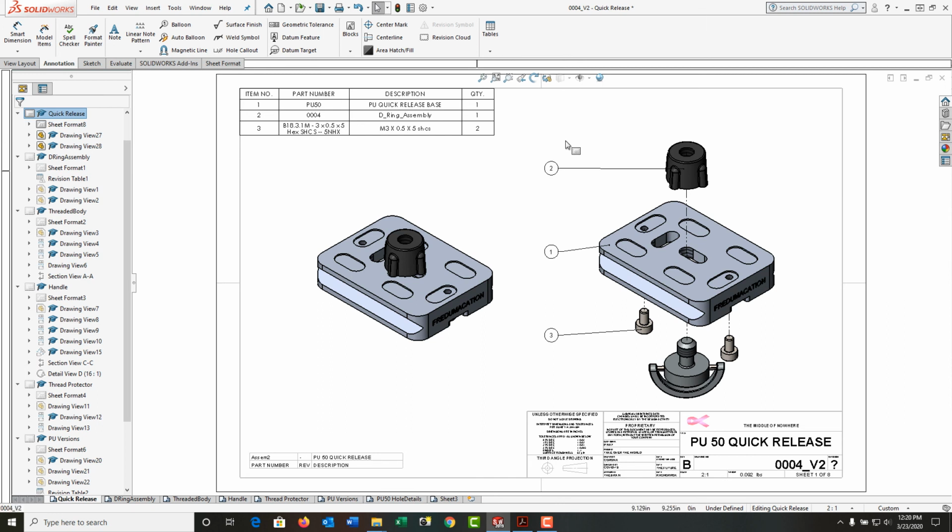In the next video, I'm going to add a sheet showing the 3 different sizes of the PU50 part. The PU50, the PU60, and the PU70.